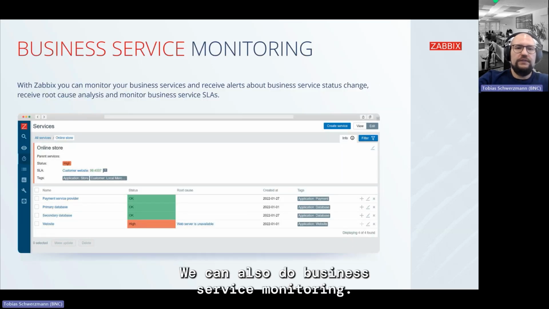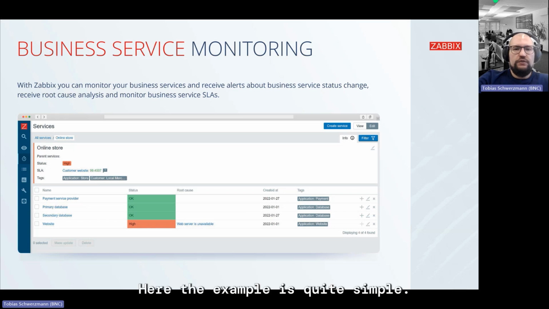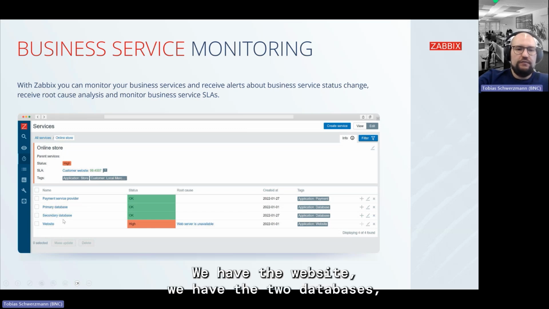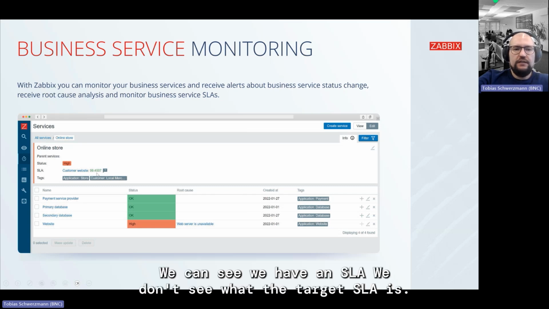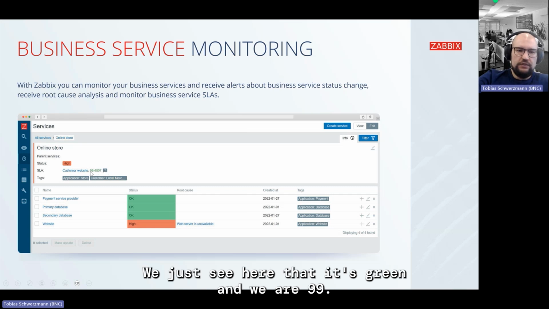We can also do business service monitoring. So here the example is quite simple. We have an online store. It contains 4 child services. So we have the website, we have 2 databases, and we have a service provider for the payment. We can see we have an SLA. We don't see what the target SLA is. We just see here that it's green, and we are at 99.4%.